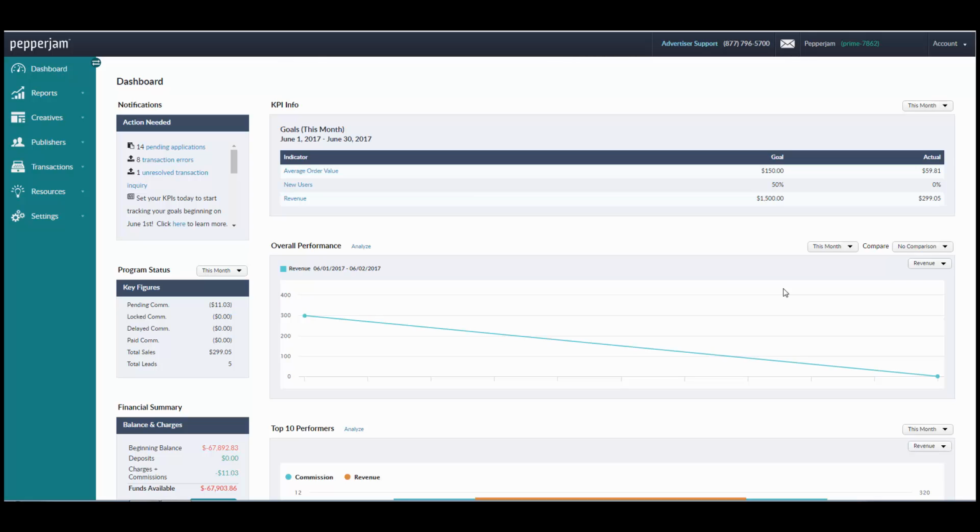So you'll see we're logged onto the home page, and this is what you'll see when you first log onto your program. And it gives you a quick snapshot of everything that's going on for the program. So keep in mind that the navigation bar is located on the left-hand side for different tabs and navigation within the program. And then you'll see a list of your notifications, program status, and financial summary, and then some highlighted graphs that you'll want to view when you're first logging into your program.